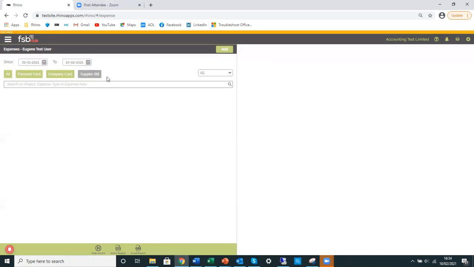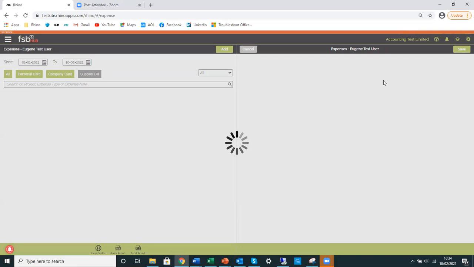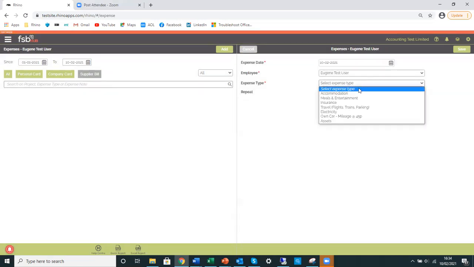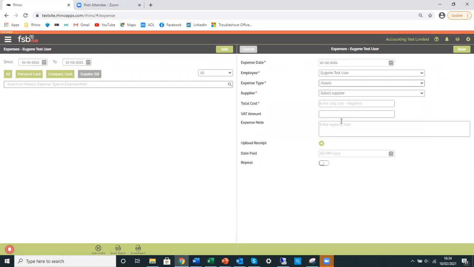And the idea there on a supplier bill is if I click on here and I do an asset or whatever, then I can select the supplier and so on. I can enter it, and then it can have different statuses to say whether it's paid or not. So once again, different set of credits and debits when that happens. All of this will come pre-configured for each expense type.